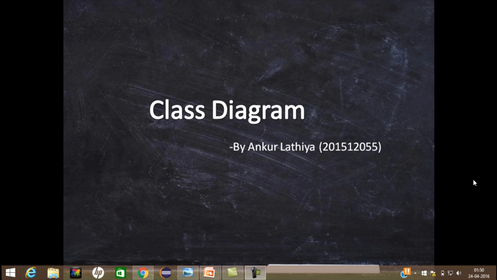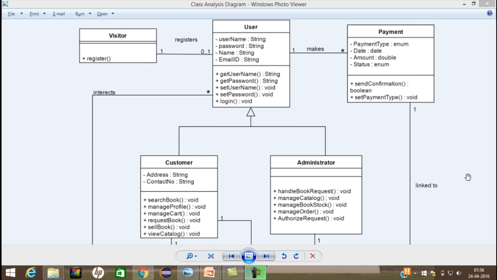I will explain class diagram. So we have covered use case diagram, activity diagram and sequence diagram. So what is class diagram? In software engineering, a class diagram in the Unified Modeling Language is a type of static structure diagram that describes the structure of the system by showing the system's classes, their attributes, operations and relationships among the objects. So this is our class diagram for online bookstore.